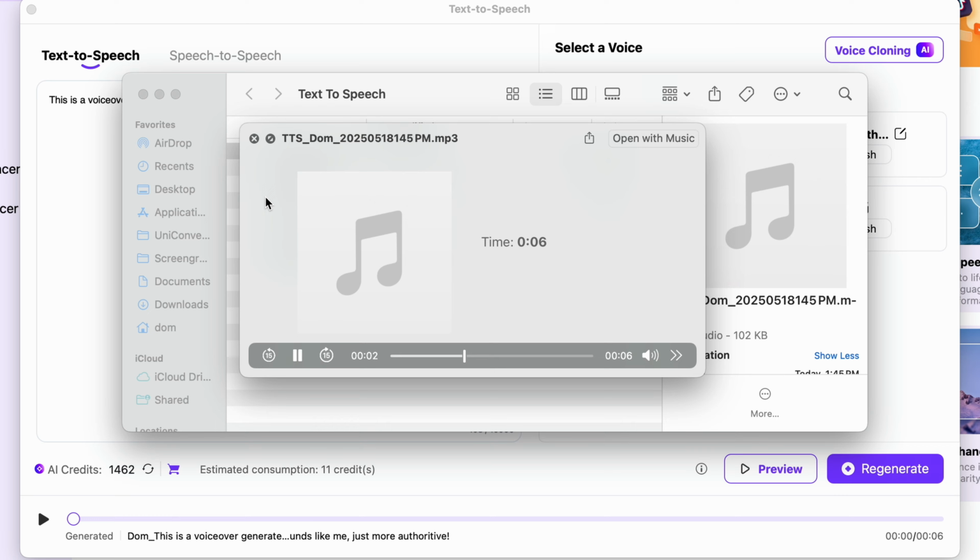So here is how to use the voice cloning feature. Open the UniConverter and find the text-to-speech tool. Then in the upper right corner, click on the voice clone button.